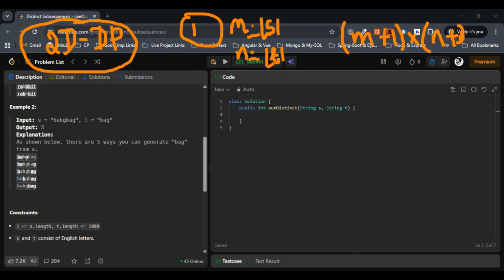Where dp of i j is nothing but the number of ways s of 0 to i minus 1 forms t of 0 to j minus 1, for the first j characters, as we are making use of the 2D DP here. So what will be the base case here?